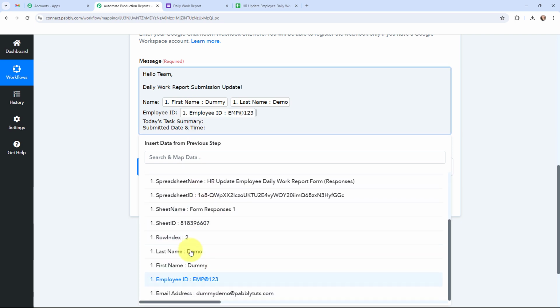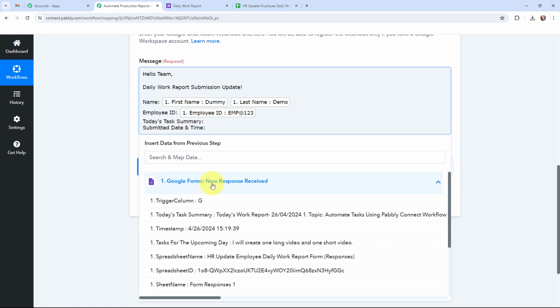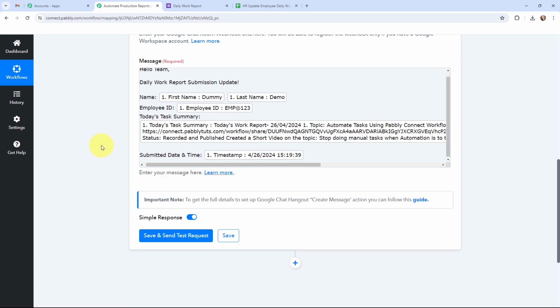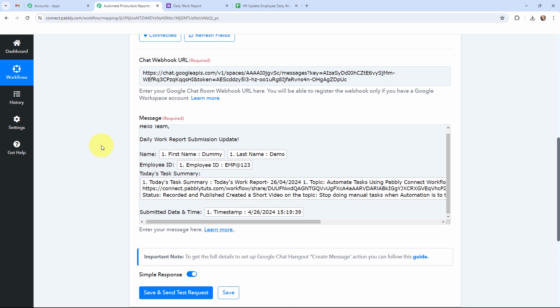So this here is the employee ID. Now I'm going to map the today's task summary. Here it is. And now I'm going to map the submitted date and time, which is this. So as you can see that I have mapped the details in these fields. So this method of mapping is important so that every time I'm going to receive a new response, that response could be taken into consideration in these fields. If I would have written this information manually, in that case, this information could have become static, which means that it wouldn't change even if I would have received a new response. So to avoid that problem, we map the information.